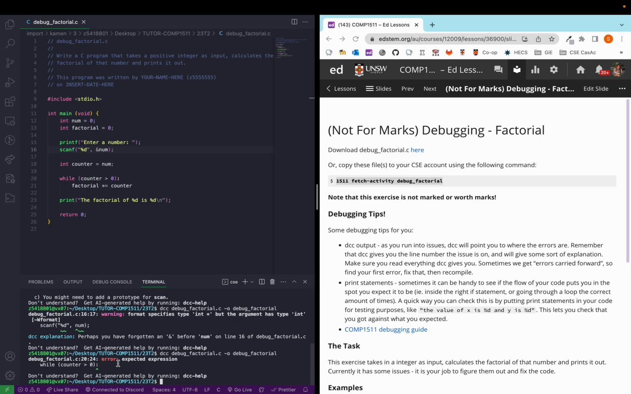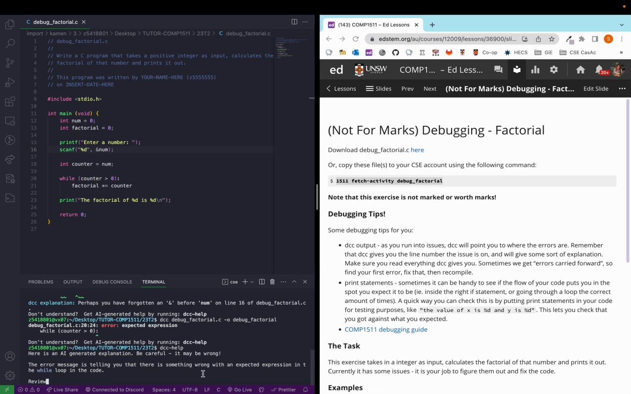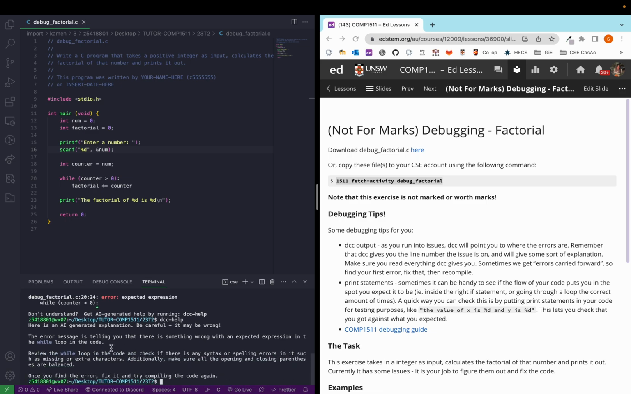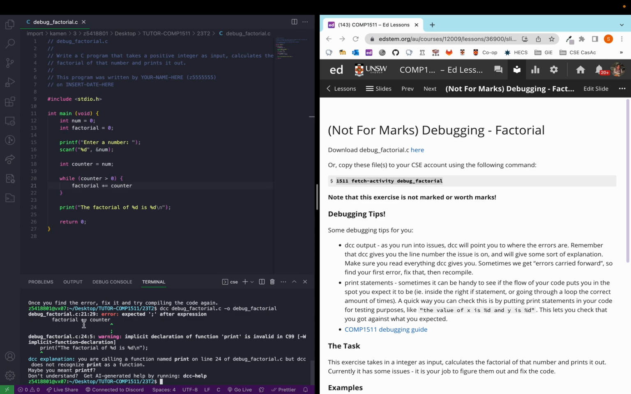Okay, so now we're getting an expected expression on line 20, and that's the colon on our while loop. And this error isn't too descriptive, so let's run DCC help. Okay, so it's telling us to review the while loop, check if there's any syntax or spelling errors, and try to fix them. So we know in while loops we have curly braces, not colons, to indicate the body. So let's add the curly braces and pop in the code there, and let's recompile our program.